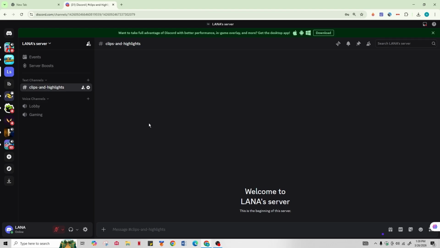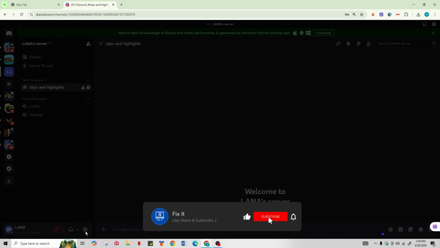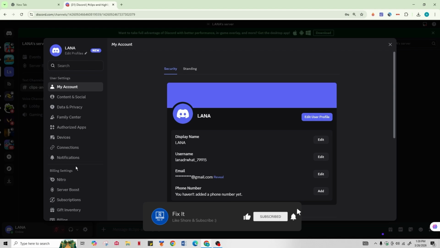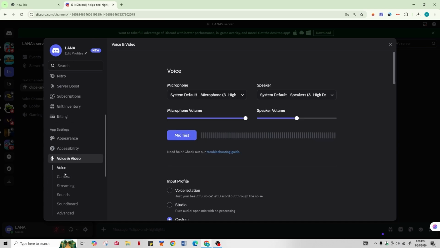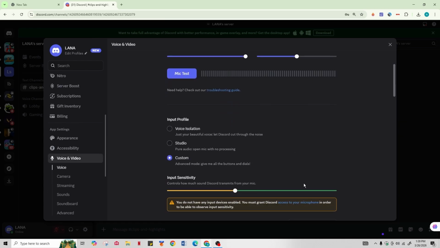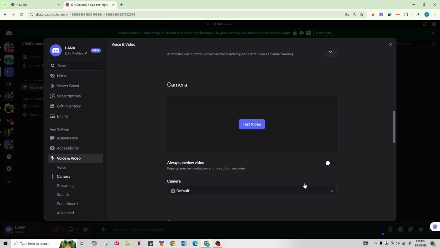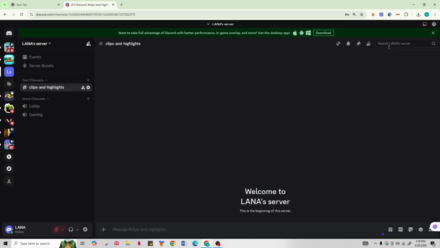So open Discord and go to the user settings, go to the voice and video option. You need to scroll down and you'll get this option under the app settings section between accessibility and chat. Now go ahead and reset your voice settings. And after you've done that, close Discord if you have it open on your device.